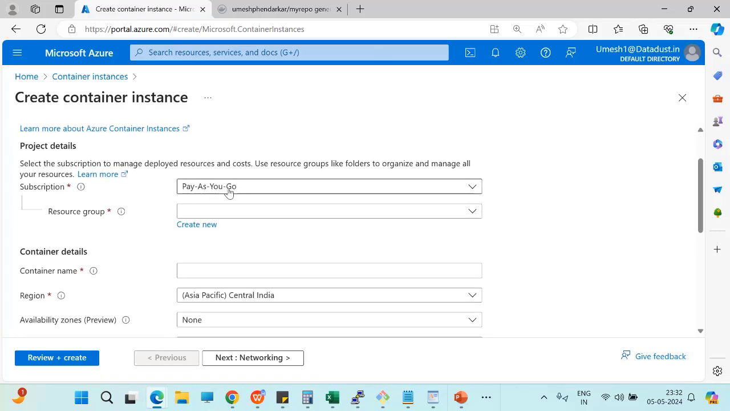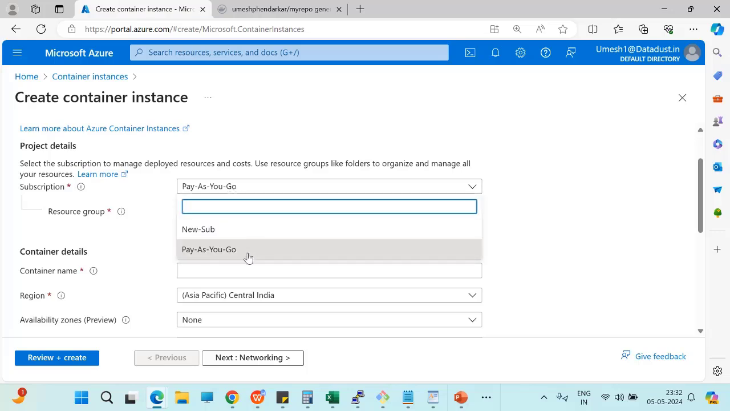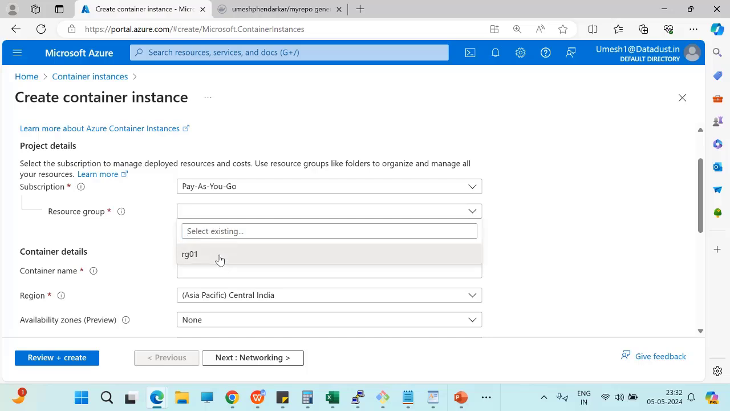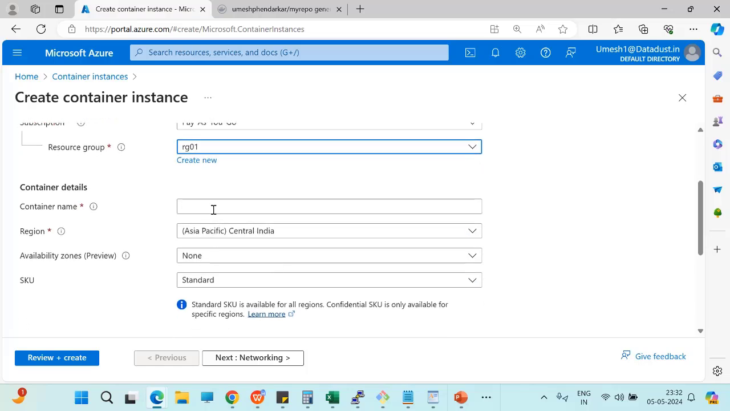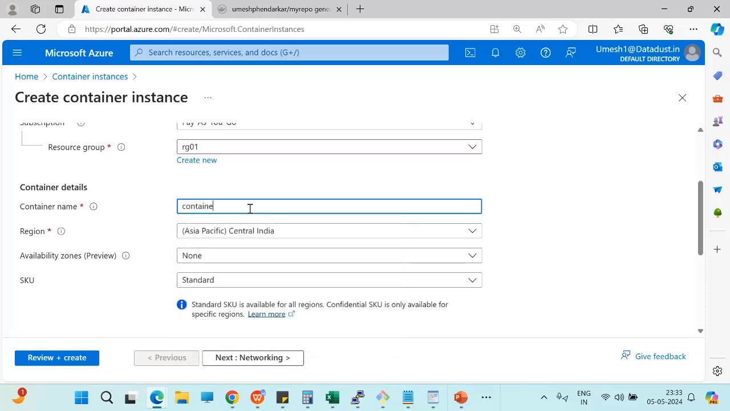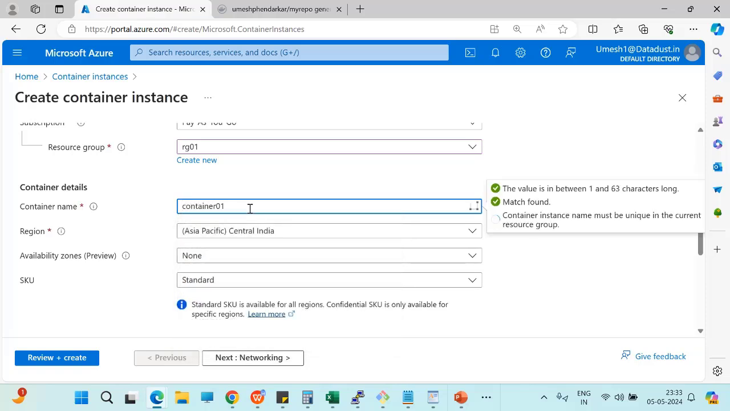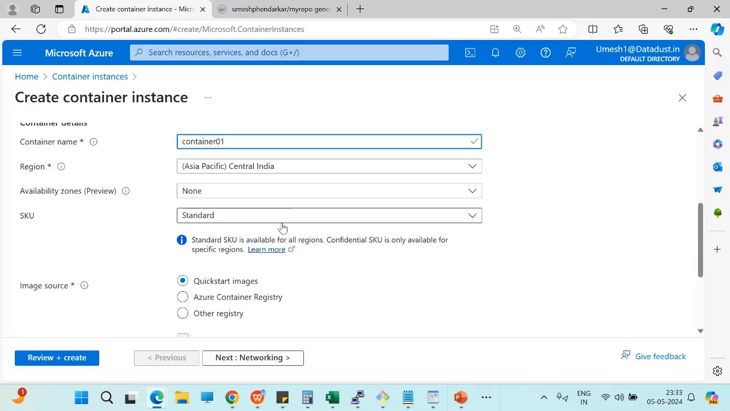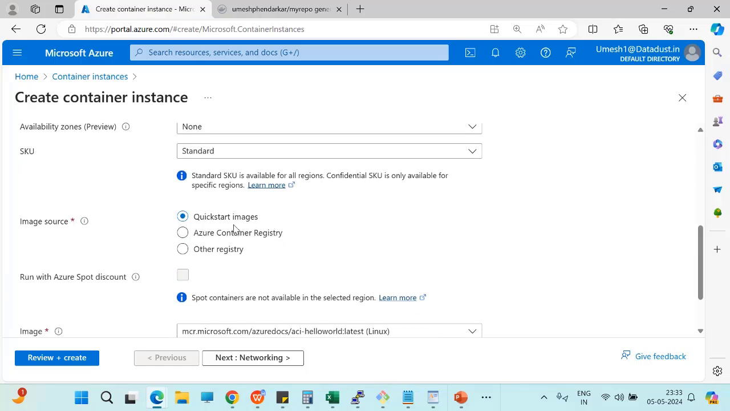After that, select your subscription. I selected my subscription, and after that the resource group. Give a container name. I'll say container 01. Your region, Central India, is selected. Availability zone, none right now. SKU is standard.